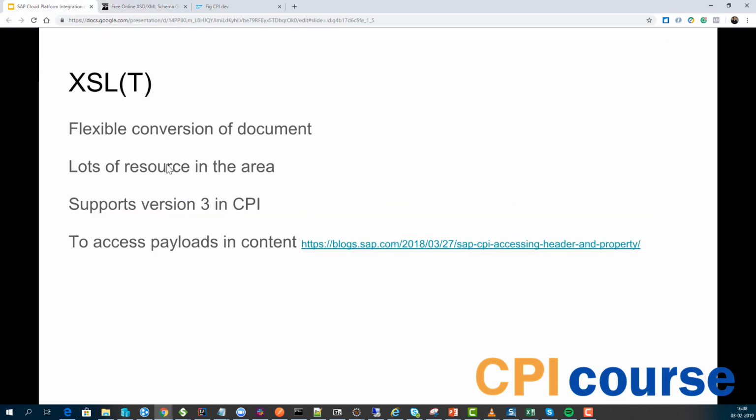XSLT is also a pretty powerful one. In the old PI world, it was a little complicated to use. It didn't support the latest XSLT, so you only had version 1 unless you installed some extra packages. So it wasn't used that much in general. Obviously, some places you probably would use it more.